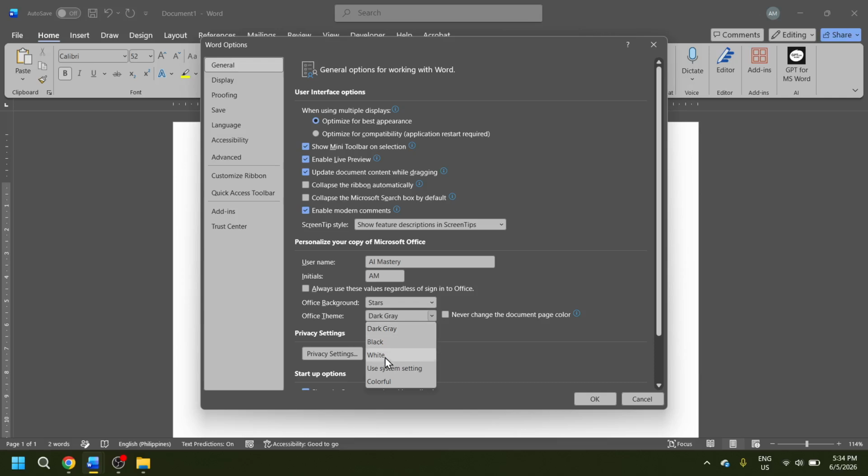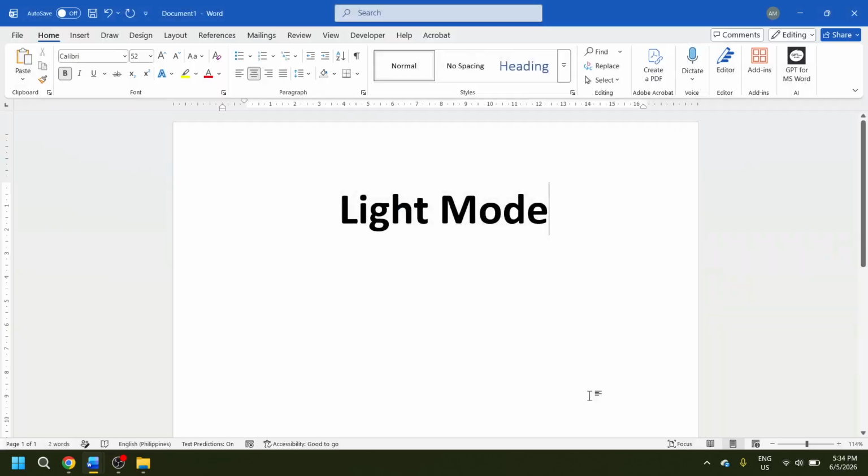After you select it, click the OK button at the bottom of the window. And here is the really important part. The change happens immediately. You do not need to restart Word or reload your document. The second you click OK, the entire interface switches over.